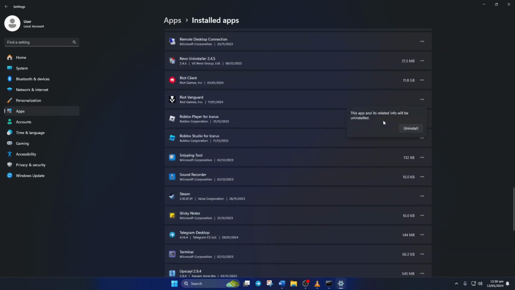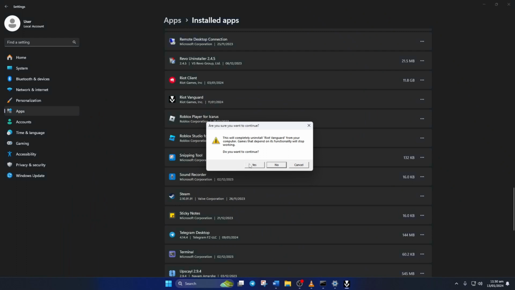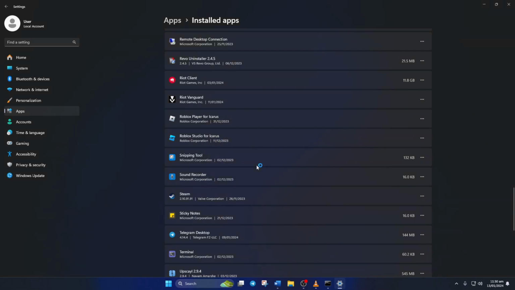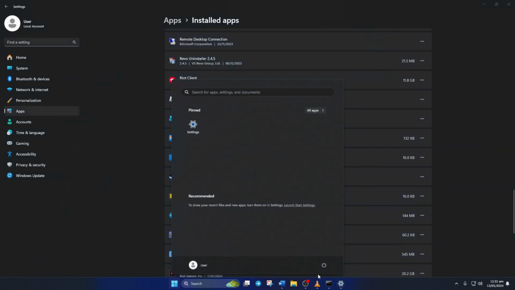Now a tiny window will pop up. Click Uninstall from it. Then Riot Vanguard will ask for permission. Just select yes here. Now another window will pop up, asking whether you want to completely uninstall Vanguard. Just like before, click on yes. And Valorant Vanguard will be removed from your computer. Now restart your computer. After your computer turns on, open Riot Client.